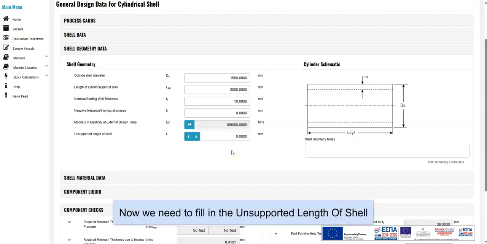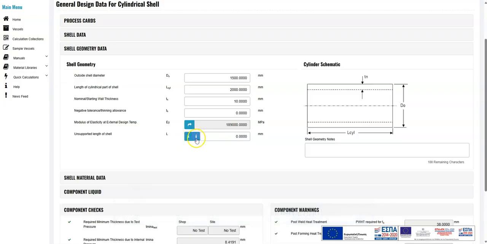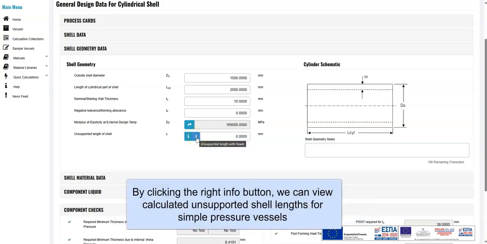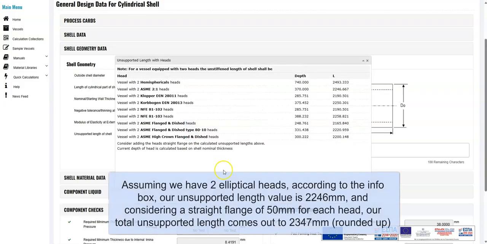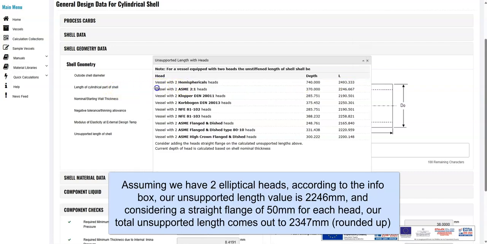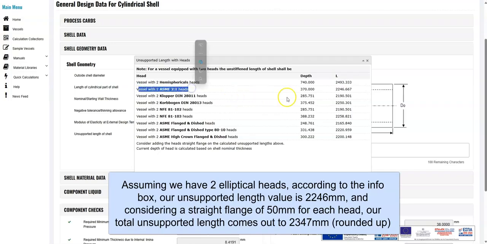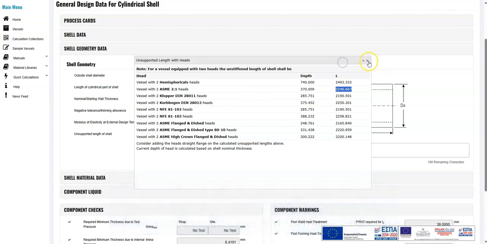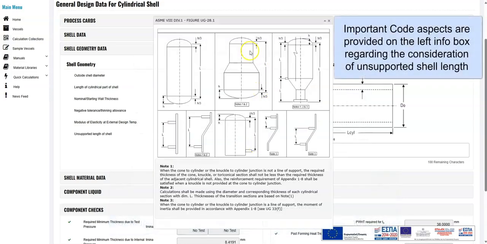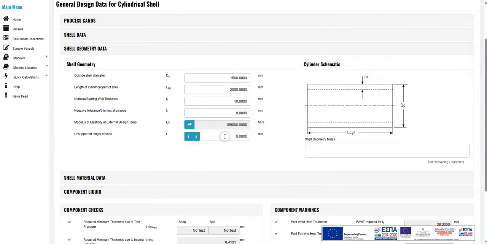Now we need to fill in the unsupported length of shell. By clicking on the right info button, we can view the calculated unsupported shell length for simple pressure vessels. Assuming we have two elliptical heads, according to the info box, our unsupported length value is 2,246 mm, and considering a straight flange of 50 mm for each head, our total unsupported length comes out at 2,347 mm, rounded up. Important code aspects are provided on the left info box regarding the consideration of unsupported shell length.